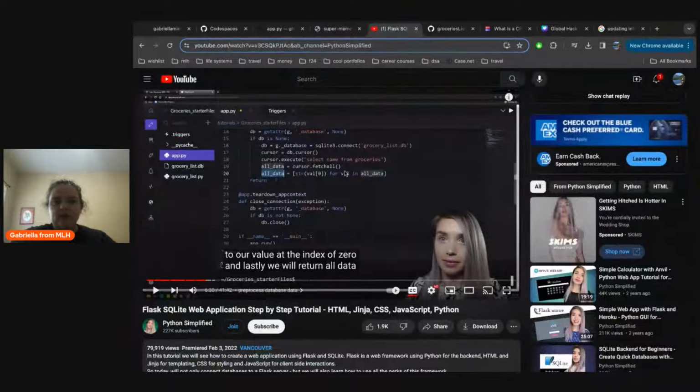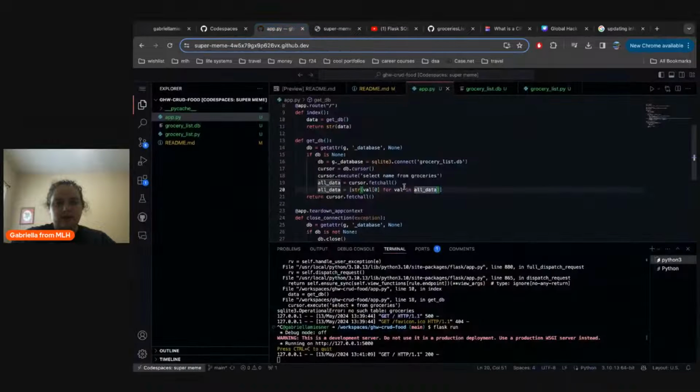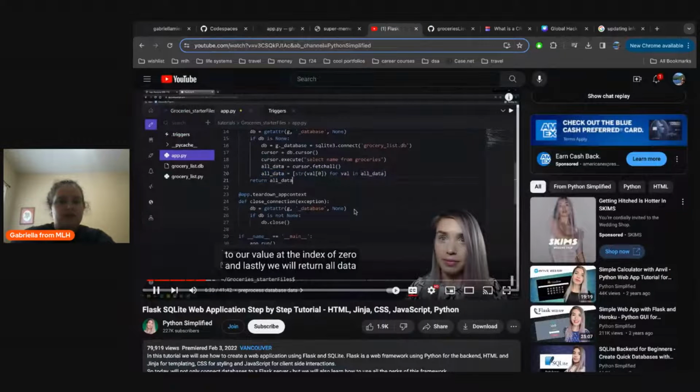And then after that, we'll be adjusting our return statement to be all data. So we're getting the updated, cleaned version of our application. So rather than returning cursor fetch all, we'll want to return all data, and we'll see what's happening next.